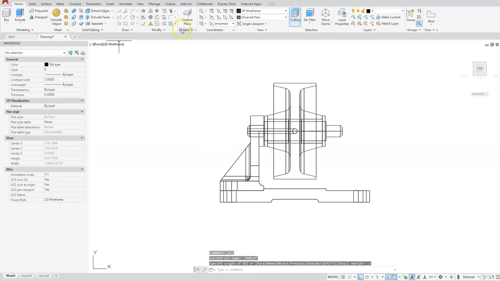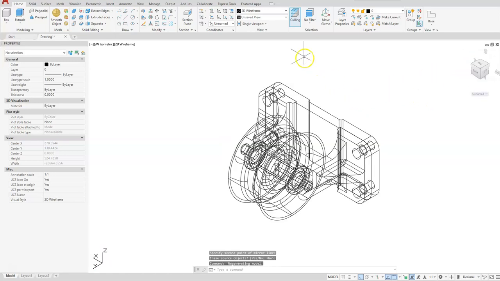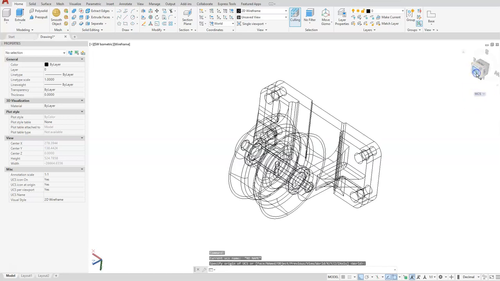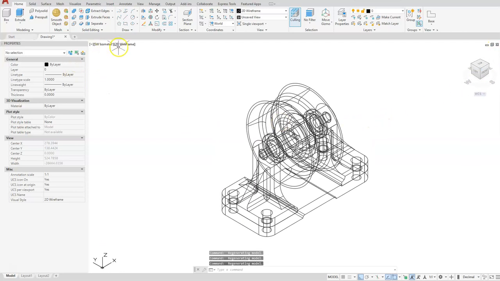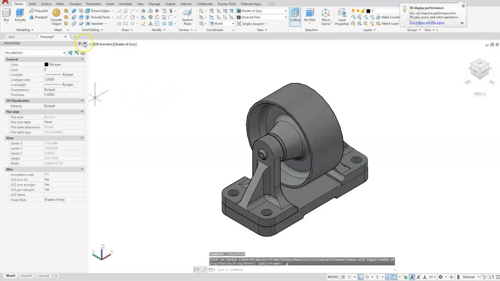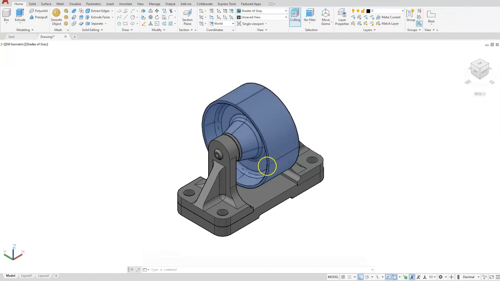I'll use the mirror command. I'll select my bracket. Then I can choose any midpoint along this line and come straight down and click below. I'll reset my UCS. And then I'll align it. Let's switch it over to shades of gray. I close my properties windows, and I can save this one as my assembly.